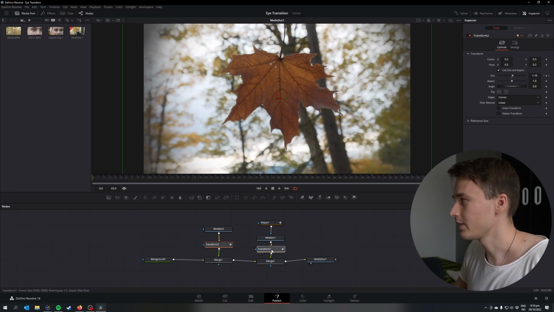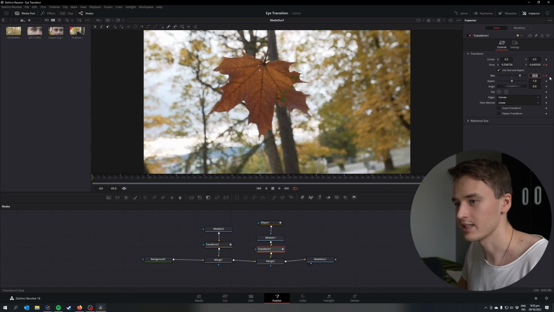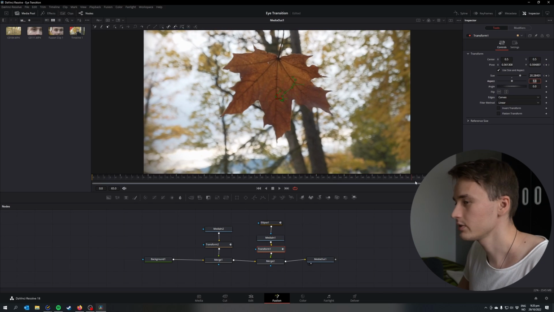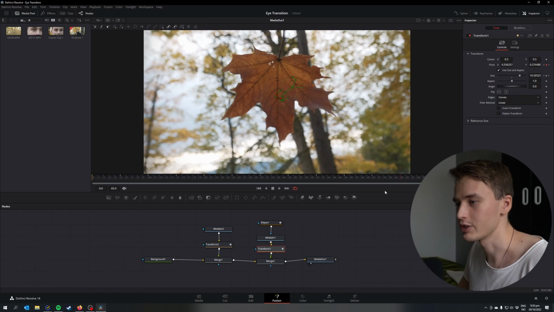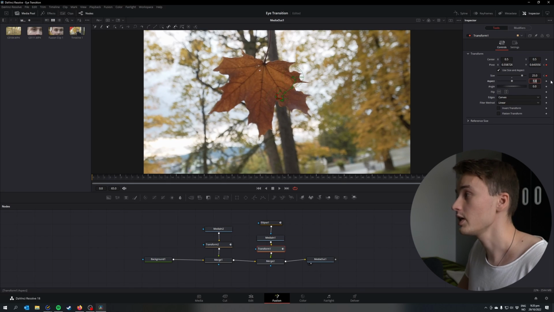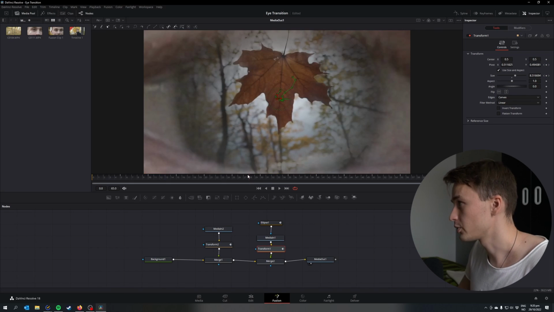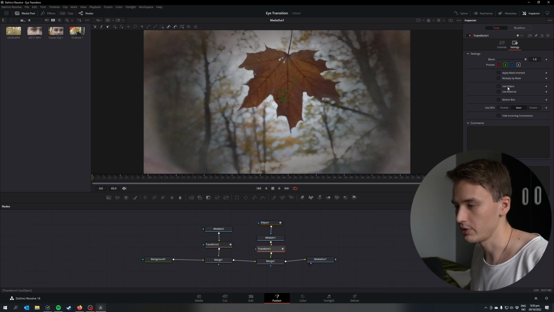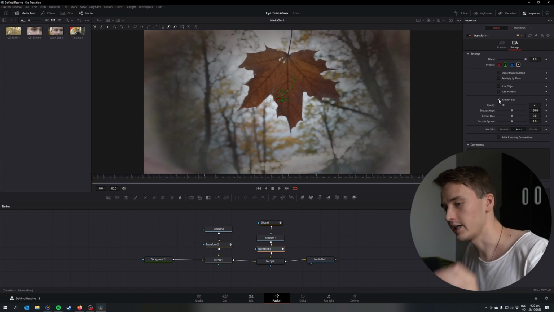I don't think 20 was enough because I can still see the edge of the eye. So maybe I'll try 23, 24, 25. Let's go 25, so we're sure everything is covering. And one last thing I'm going to do is enable the motion blur on the transform settings so that when the eye zooms in, there's a lot of motion blur on the side, so it looks extra nice.